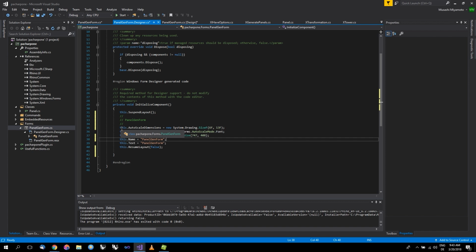It is not strictly necessary, I think, but it's used sometimes for different reasons, and I'm not going into that now. Just remember that this means this class or this instance of the class, and just calls the class methods. In our case, methods that belong to our panel gen form class derived from the form class.